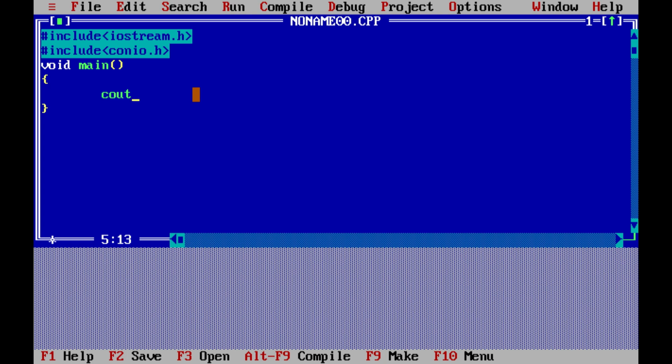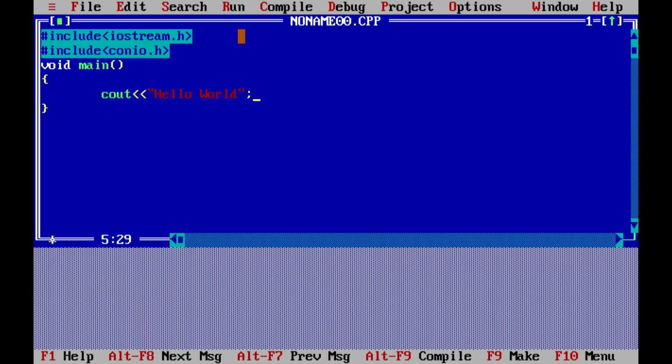So we'll write a simple cout statement, cout hello world. This statement basically writes hello world on the screen. Perfect. Now what we'll do, we'll run this program. We have run this program and it has been executed successfully, but we are not able to see the output.